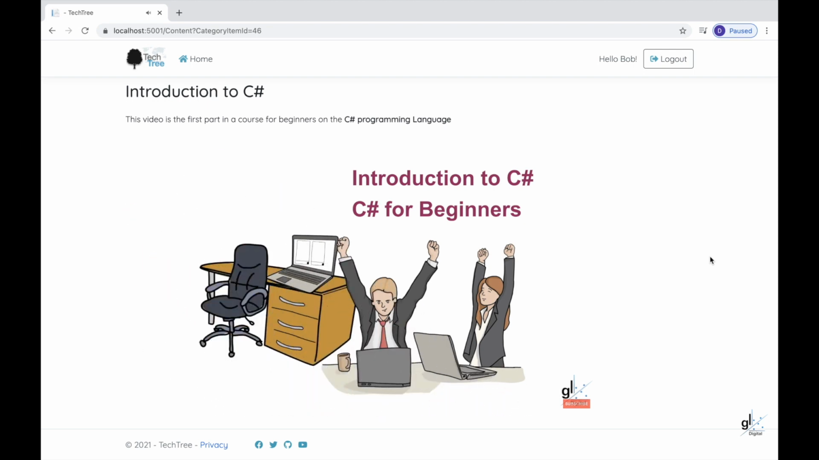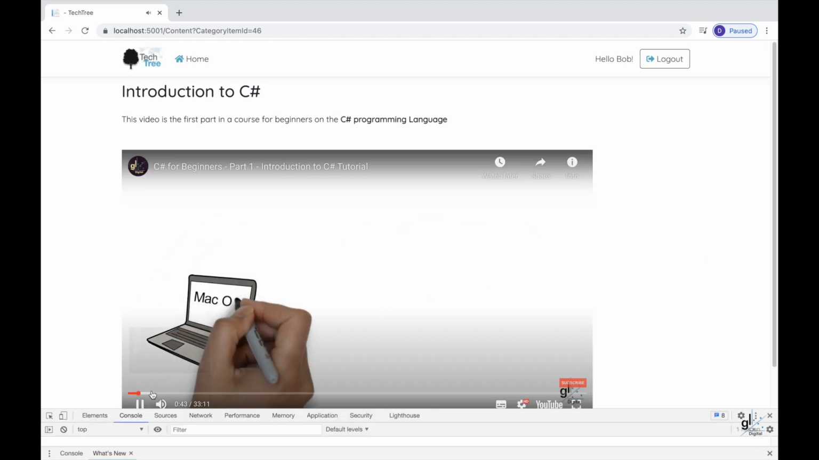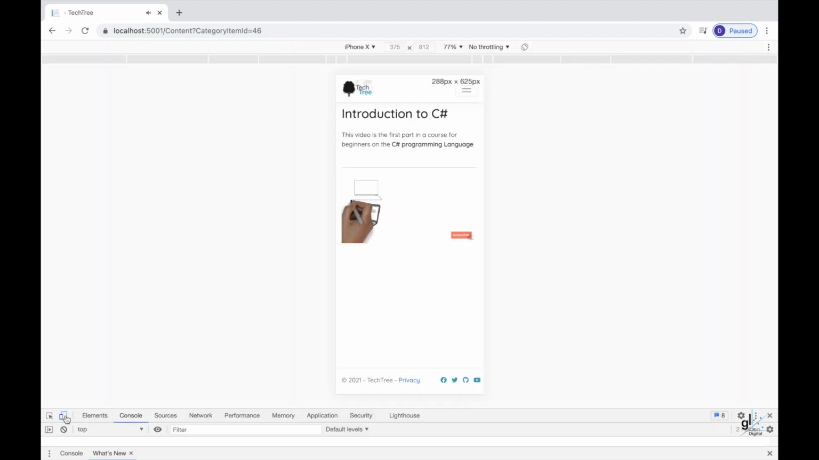So I'm using Chrome as the browser here. So if we invoke the browser developer tools by pressing F12, we are able to use this button here to view what our content will look like on a number of devices. Here we are viewing the content on an iPhone 10. Notice how responsive this page is.